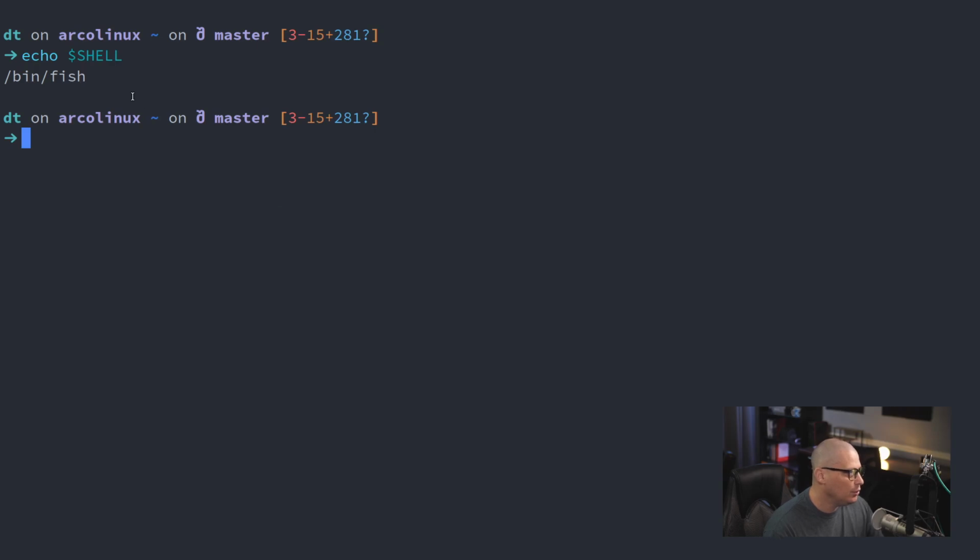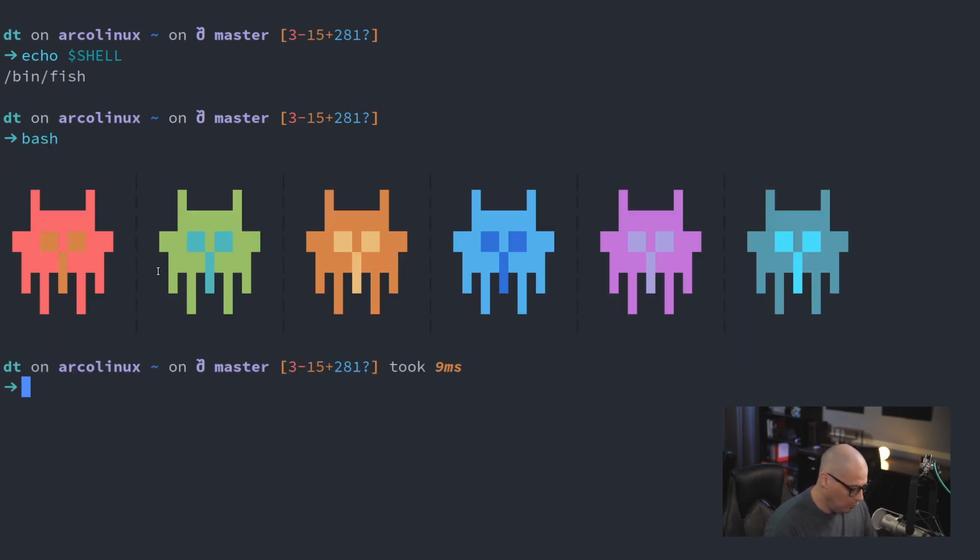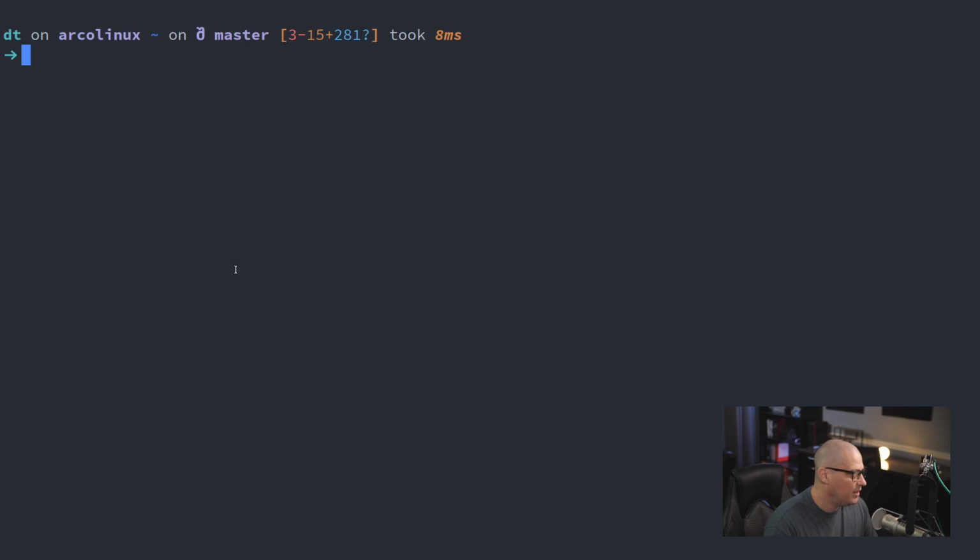And this should tell you what your user's default shell is. In my case, my user is DT. The DT user's default shell is actually /bin/fish on my system. So I'm actually in the fish shell by default. So I'm going to go ahead and switch over to bash. So I'm just going to type bash in the terminal.